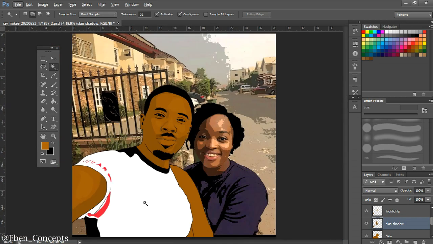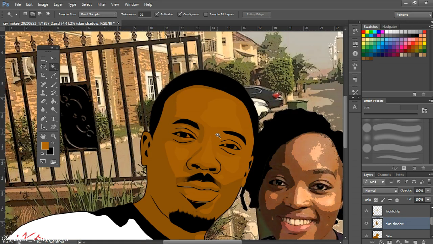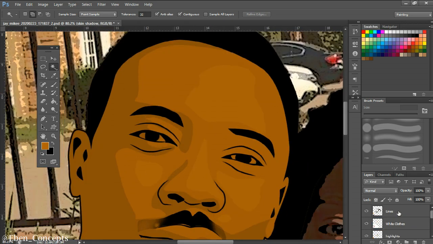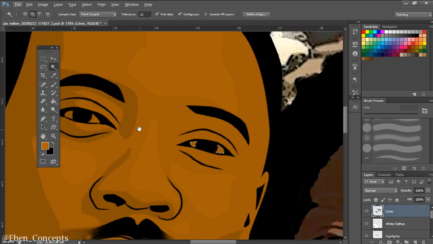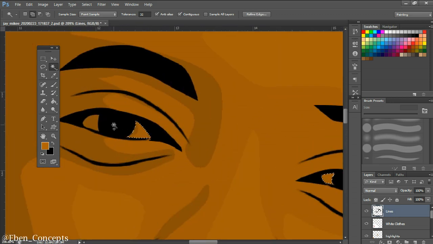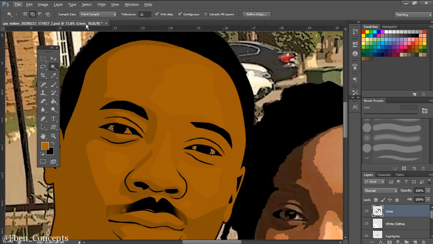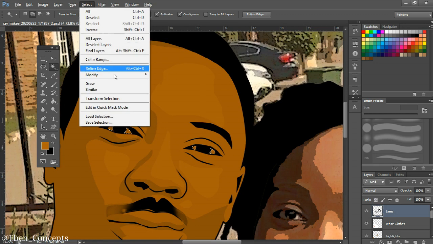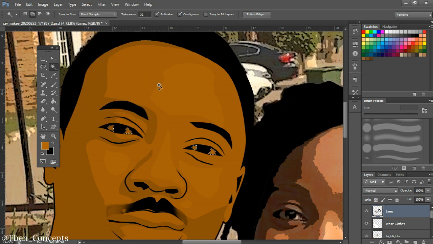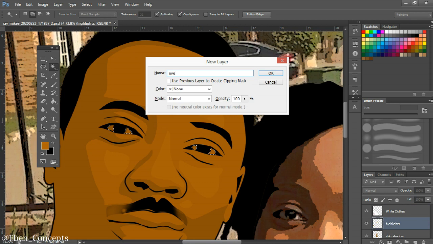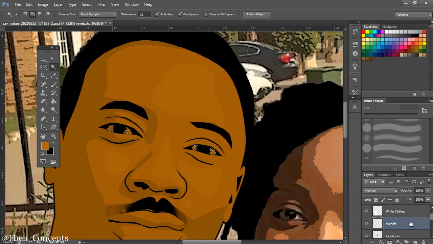So now what we want to do is that we want to change his eyeball to white, and then we want to add the shadows to this closer too. So to do this, just come over to your lines, select this, select this, select this, select this. So we want to come here, modify, expand by 2. Then let's create a new layer.